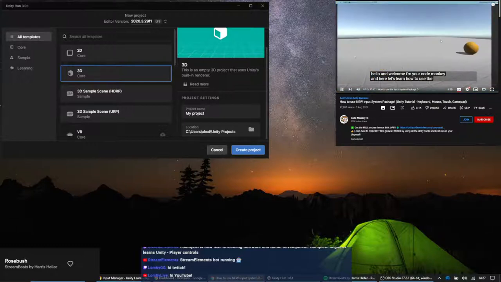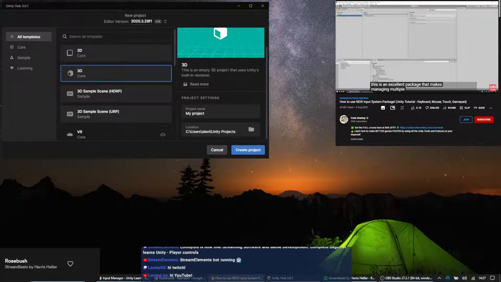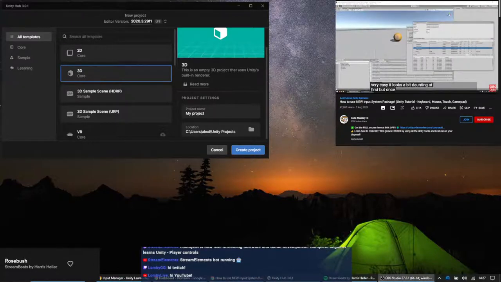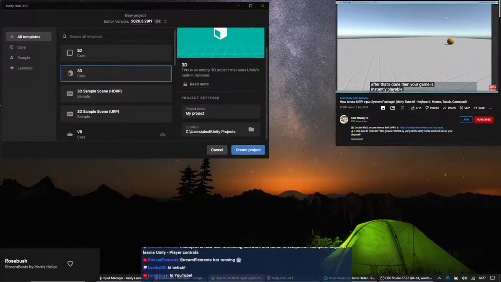For Code Monkey, and here let's learn how to use the new input system. This video is pretty big, but it's the only video you need in order to learn how to use the new input system. This is an excellent package that makes managing multiple inputs of different types very easy. It looks a bit daunting at first, but once you understand how it works, it becomes actually quite easy to work with. And of course, the benefits of this system are immense. Once you have everything set up and your game working with the actions that you define, then your game is instantly playable with mouse and keyboard or touch input.